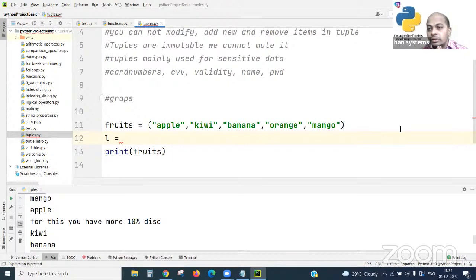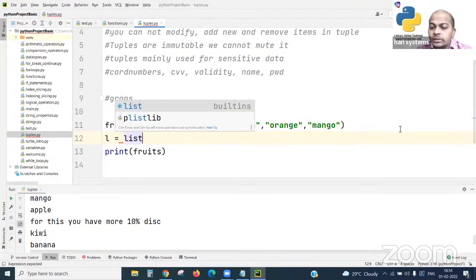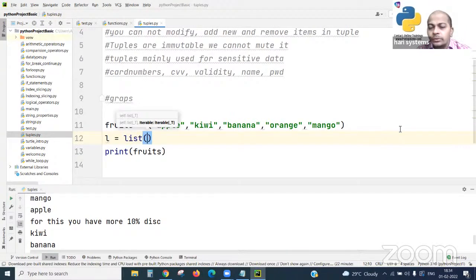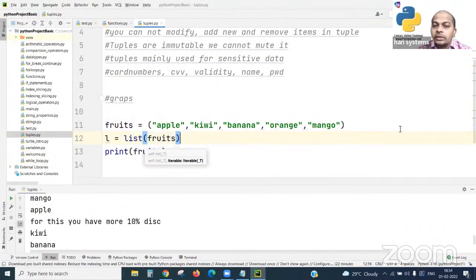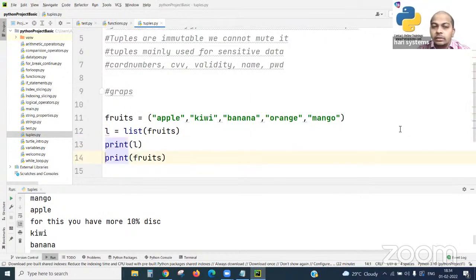The conversion method is readily available. So how will it be applied? You put list, very simple in Python. You need not bother. Just simply put the list method, and put the parameter of the tuple which we added, fruits. Done. My job is done. Let's see what is inside L.